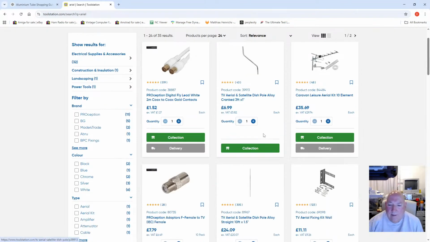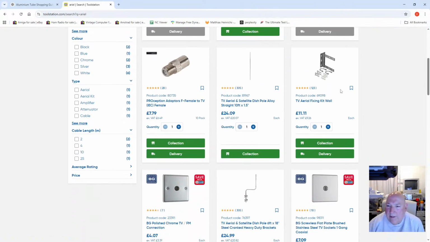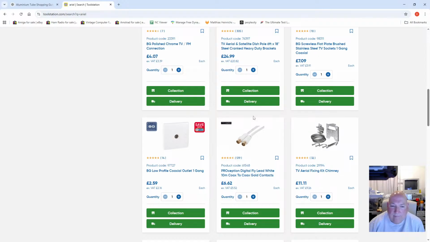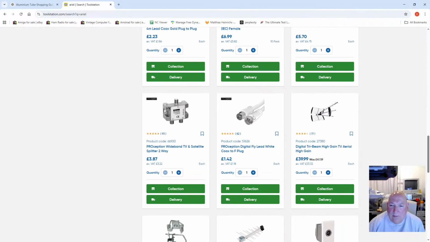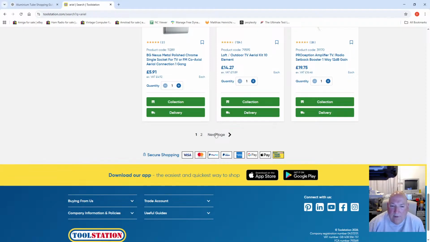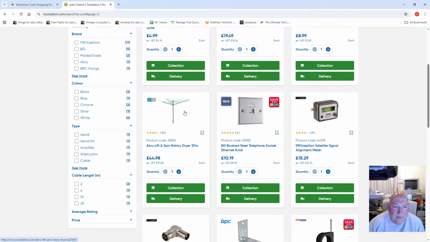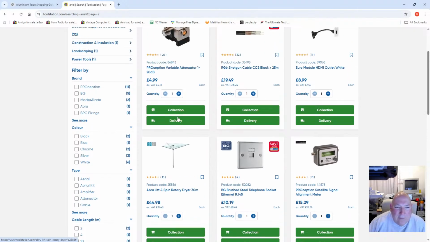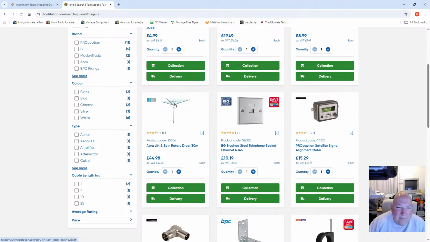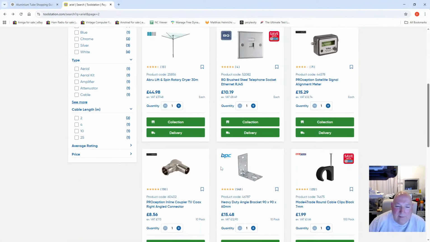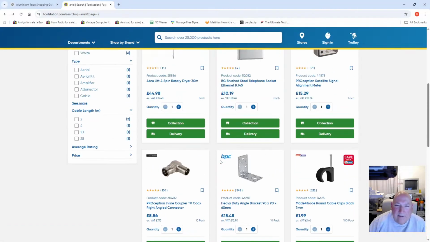Right. Alright, there's those brackets I told you about there, the 11 quid. Then you've got this kind of thing. What we want is a pole. Oh, there we go, that's what we should have done, a rotary dryer. How much is that? 44 quid. You can even put a cobweb antenna on the top. That's a ready-made one. Ah, it's horrible. Right. No, so hang on.